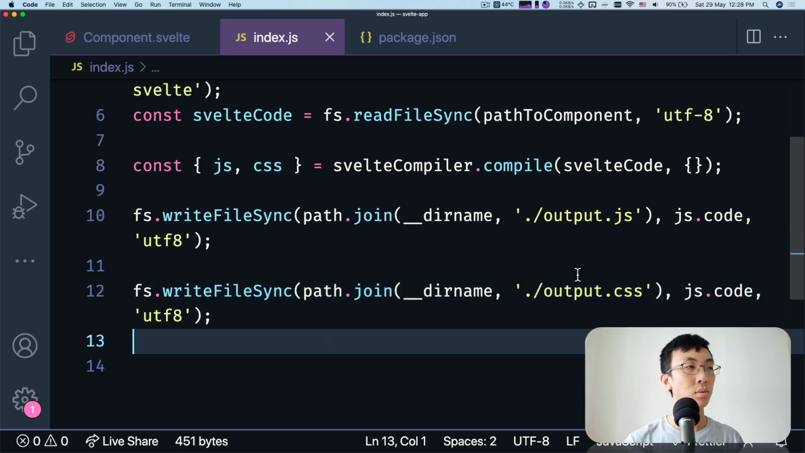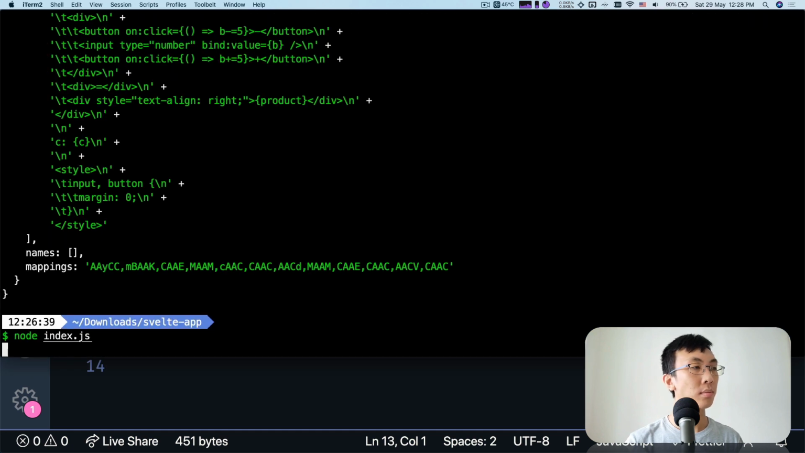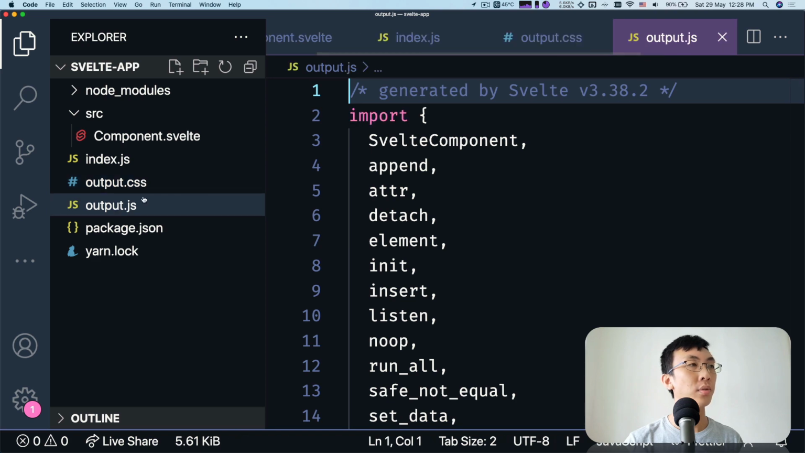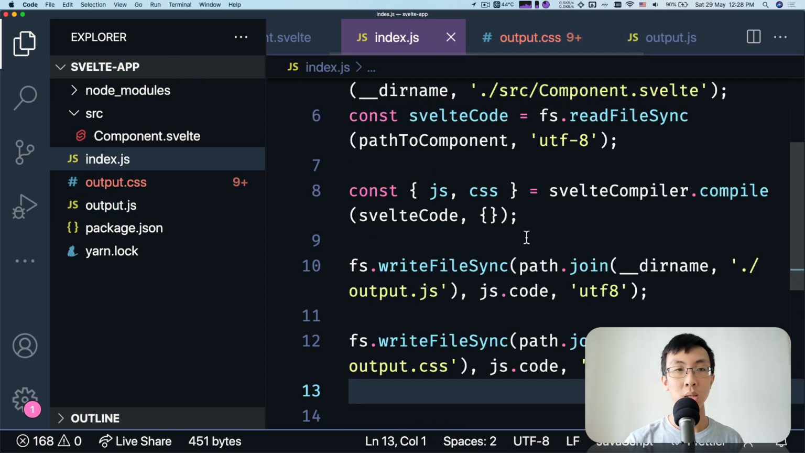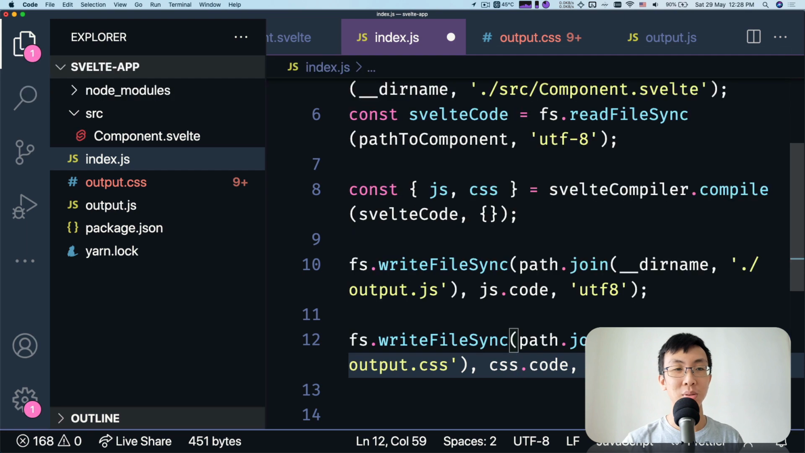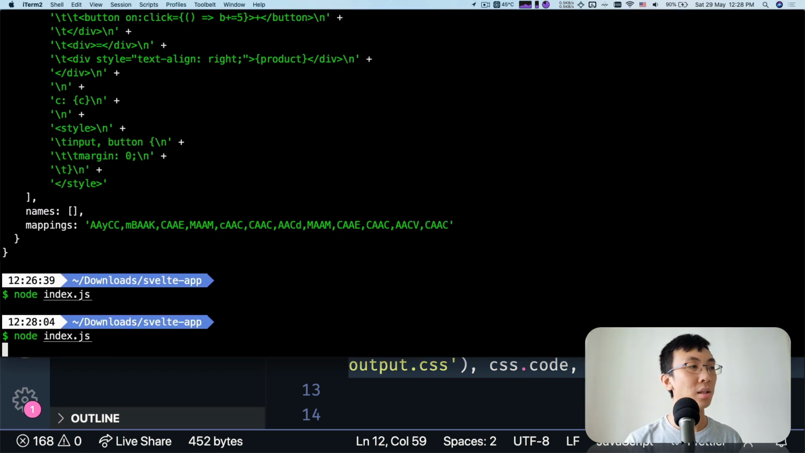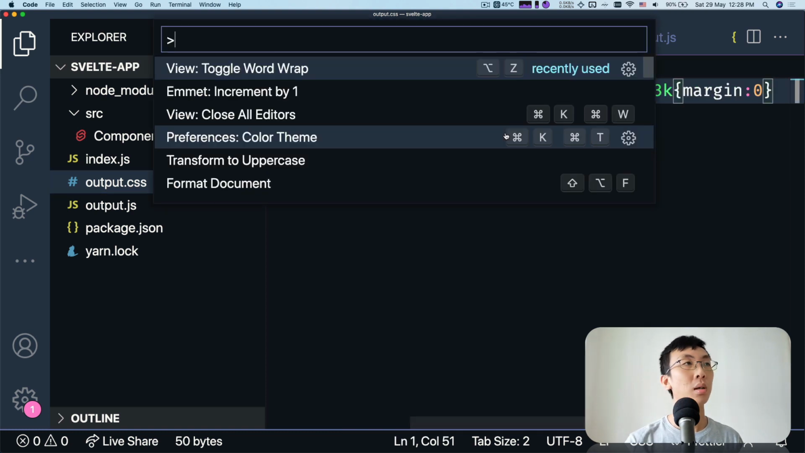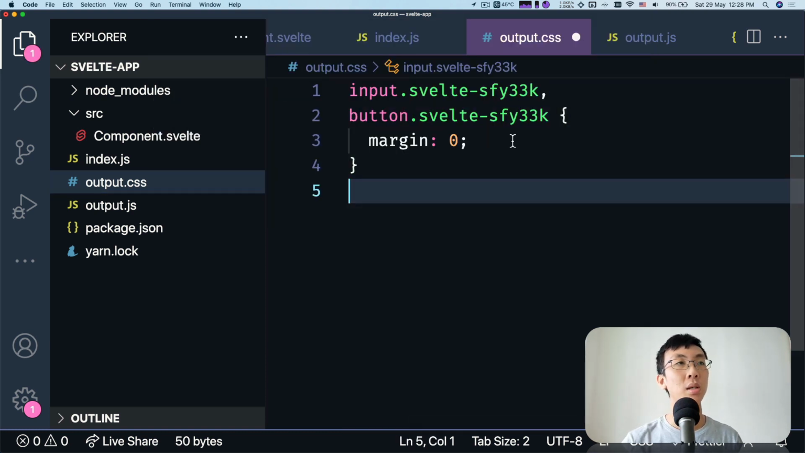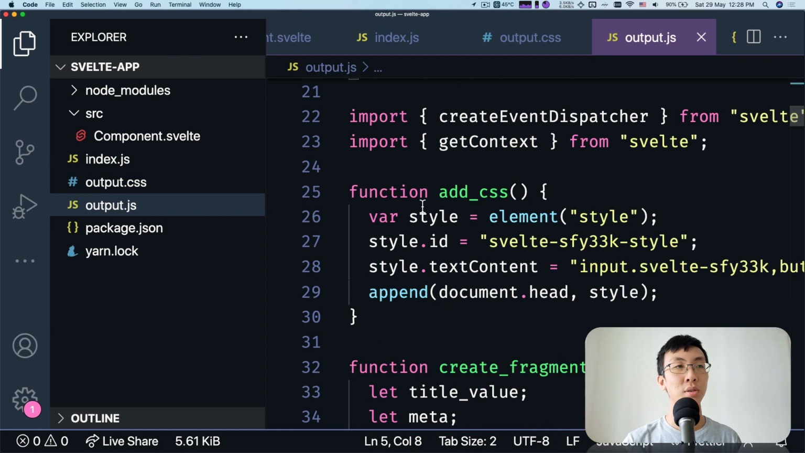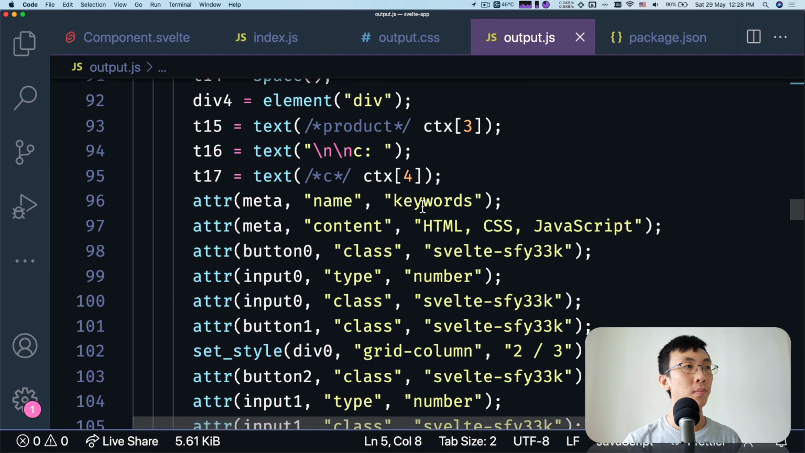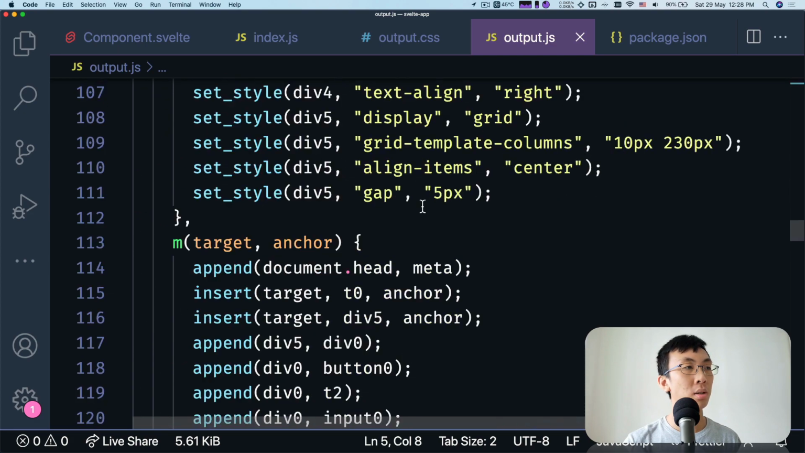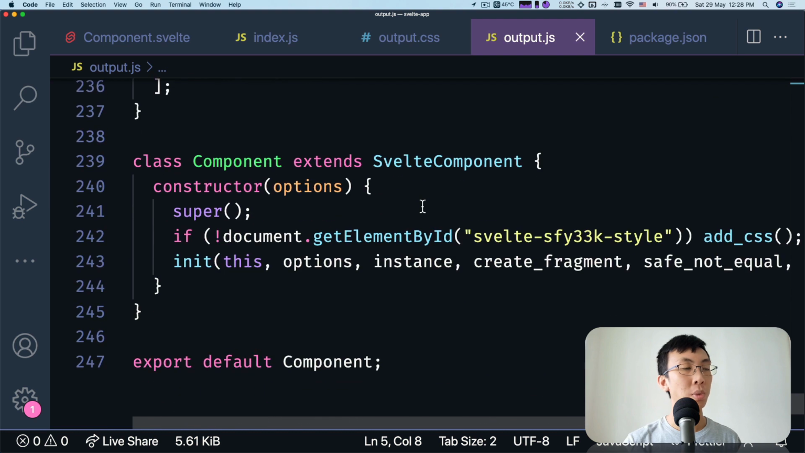Okay, let's run this again. We're done. Let's open our output. Oops, I think I saved the JavaScript code into the CSS file. Okay, let's try running it again. We're done. Output CSS, we have a CSS file over here. JavaScript, we have a JavaScript file over here. We have everything over here. Let's scroll all the way down. Yeah, this is the component.